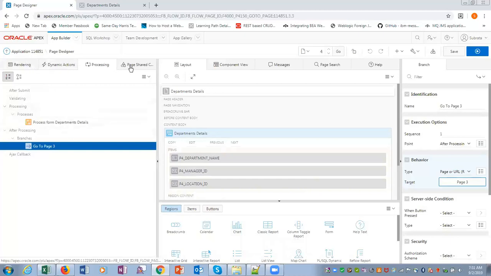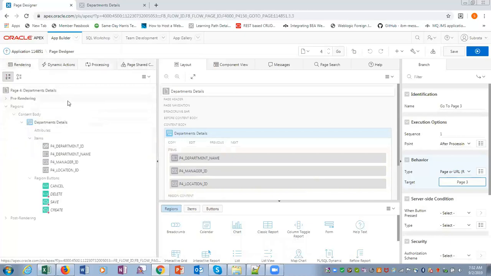So there are a few tabs here like rendering. Rendering will tell you what are the items in the page, and on the right hand side you can see the properties. So that's pretty much about a page, a basic form page. Now let's go to the report page.